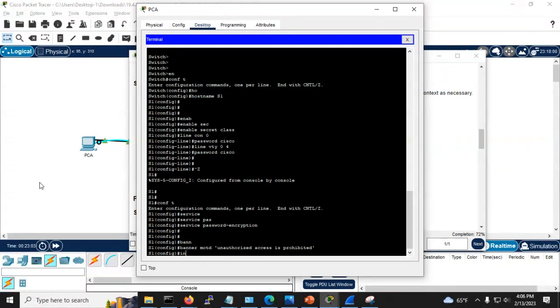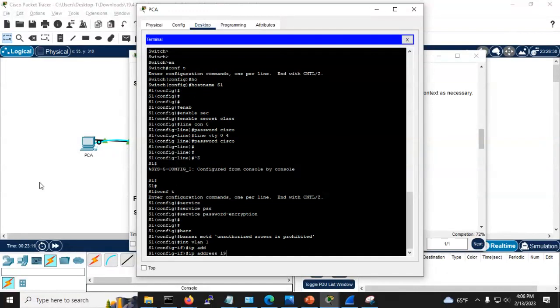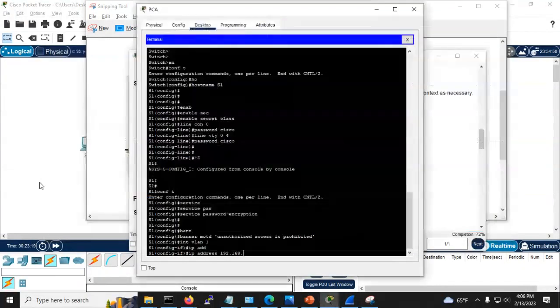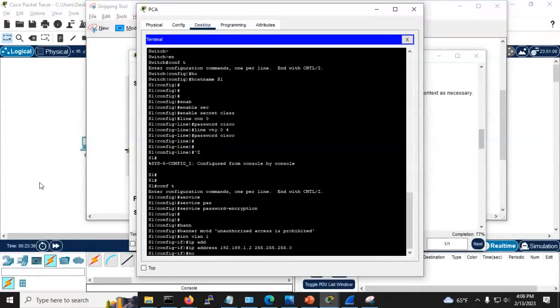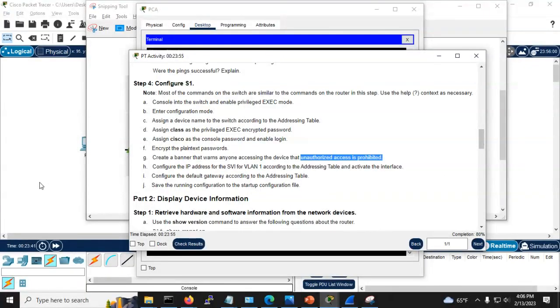I'm in config mode on switch 1. I'm going to interface VLAN 1, IP address 192.168.1.2. You've got to put the subnet mask on there so it knows which part is the network and which part is the host. I'm going to no shut that. Brought us up to 80% doing that.